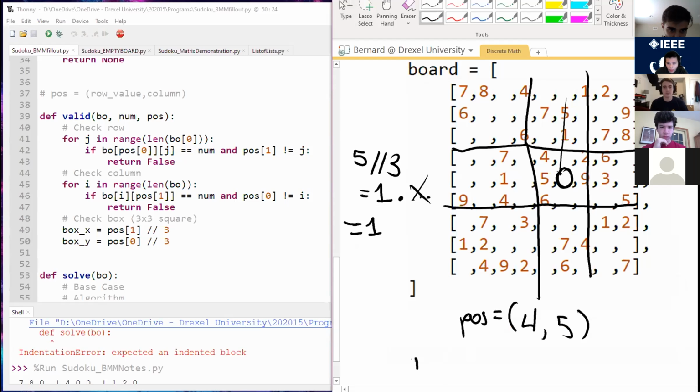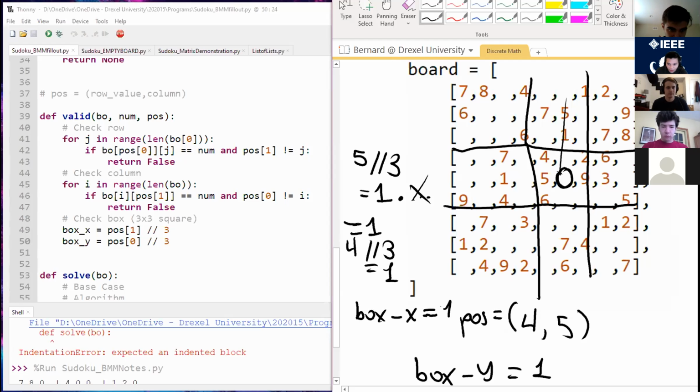So our box X would be 1. Oh wait, no, our box Y would be 1. But also our box X would also be 1 because 4 divided by 3 is just 1, right? So it would also be 1. So box X and box Y are both 1 for this specific value right there.